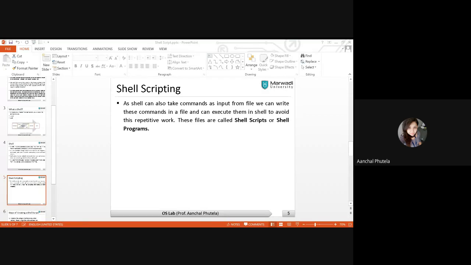For website development, we are using JavaScripts. So basically, we are using scripts to avoid the repetition of work. In the same way, we are writing shell scripts. So shell scripts, or shell programs, are the programs or the files where we are merging multiple commands at the same place.